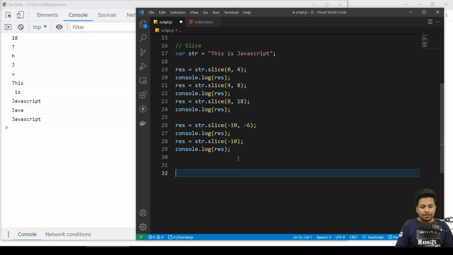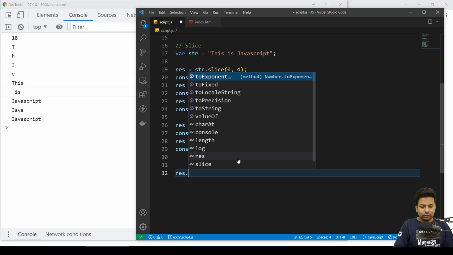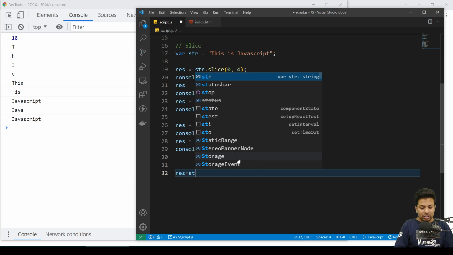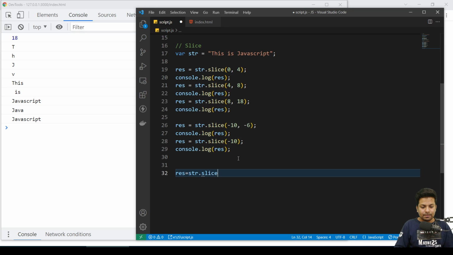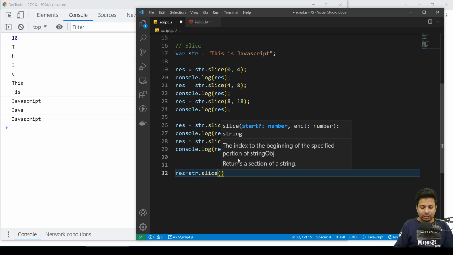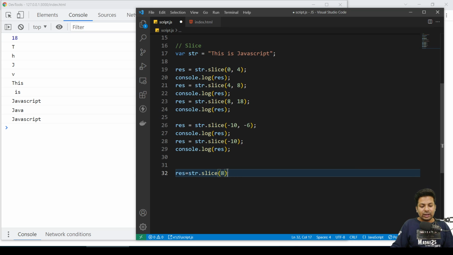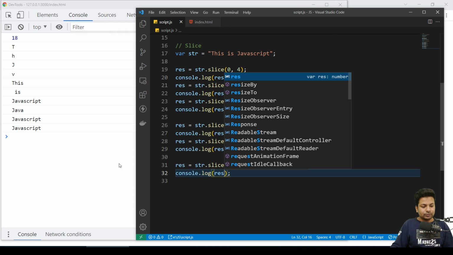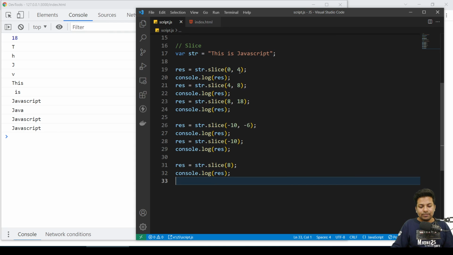Now suppose I'll just say here res equals to str.slice, and you say like 8th. So it will extract till 8th. I have to console that result. See, I got JavaScript. So how is it happening? Starting from the 8th to the end. So 1, 2, 3, 4, 5, 6, 7, 8. From 8th, after the 8th, whatever there it is, it's extracting.